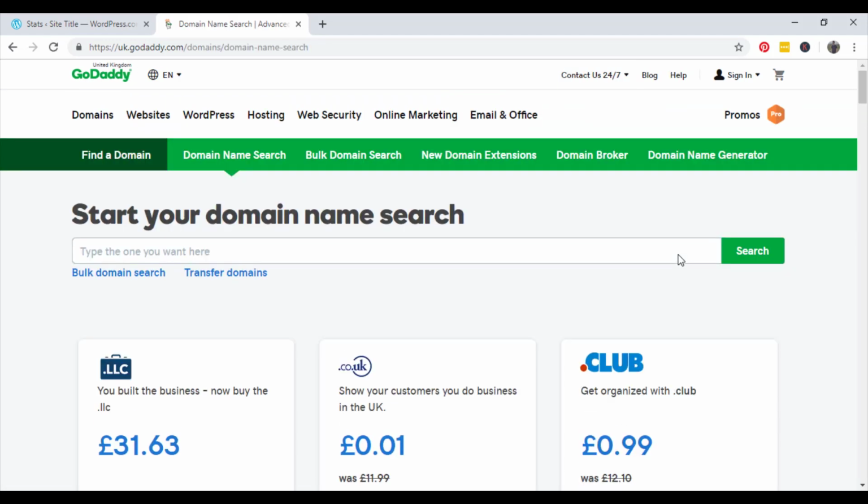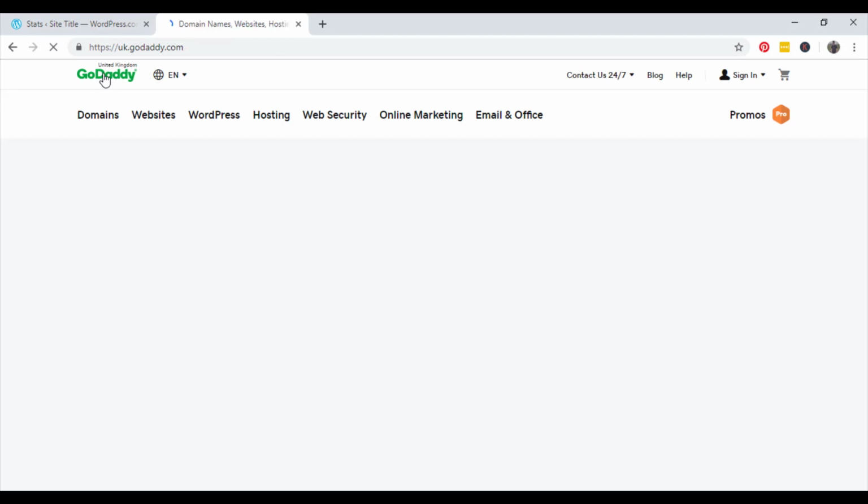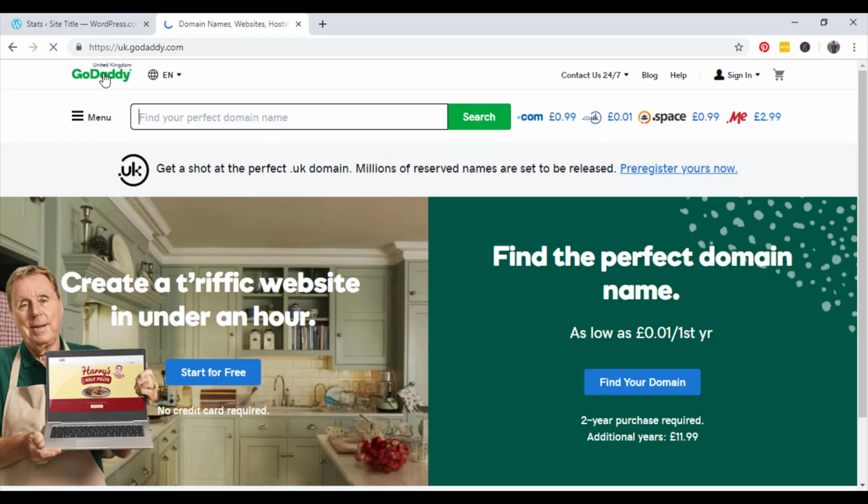Now, GoDaddy has primarily been known in the past for being a domain host, where you would purchase a domain and that would be it, but it's actually got quite a good website builder, which we'll take a look at now. If we go to the home page and click Start for Free, create a terrific website in under an hour. It's a play on the phrase from Harry Redknapp.